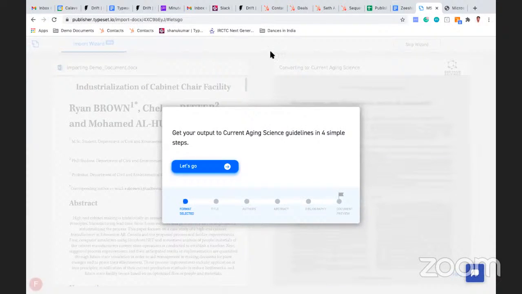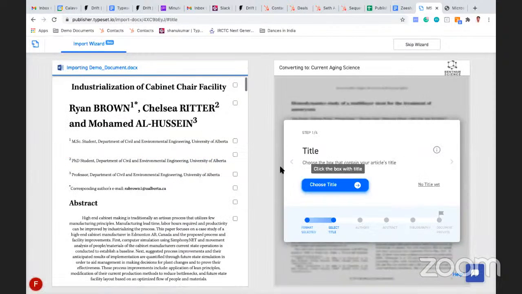Yeah. Now, as you can see, my document has been analyzed and it has been processed by the software. Now, after the analysis has happened, you will get this pop-up where you have to click on Let's Go. Now, after you click on Let's Go, this pop-up tells you to select the title. You just need to follow these pop-ups.